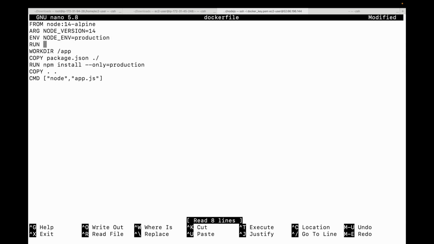So we'll use the RUN instruction for that. So in this case, we are creating a group. All right, so let's call this nodeapp. That's my group name. And then I want to add my user. So let's say nodeuser and add the user to this nodeapp group. So step 1 is to create our user. So in this case, we are creating a group. nodeapp is our group. And then we are creating our user, nodeuser, and then we are adding that user to this group.